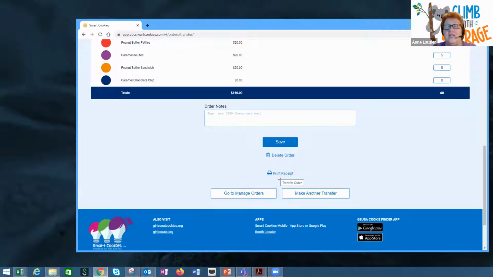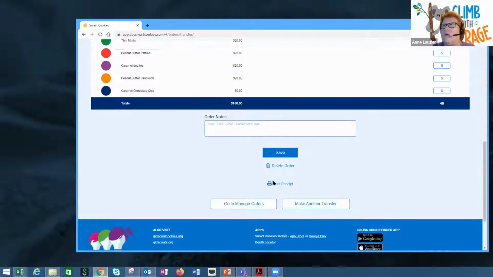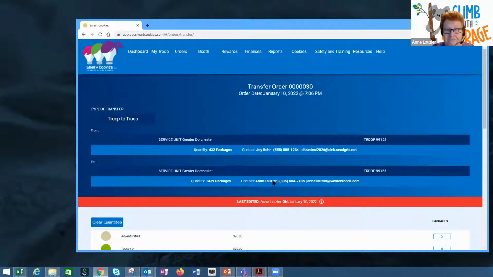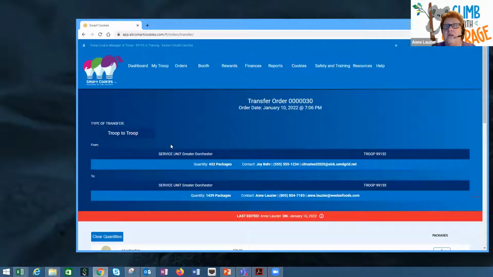I think it's usually easiest to have the receiving troop make the transfer in because they know that they physically got the product. And of course, transfers can always be corrected if you made a mistake and chose the wrong troop. Again, you can print receipts, but anytime a transfer is made from troop to troop, the other troop will receive an email letting them know that a transfer has been made. So any questions about transfers at this point?